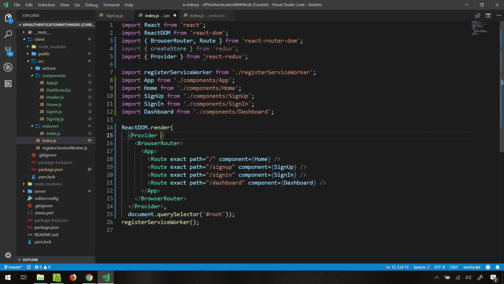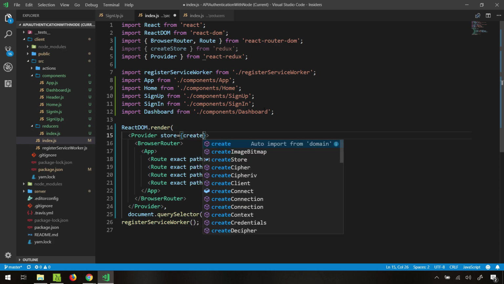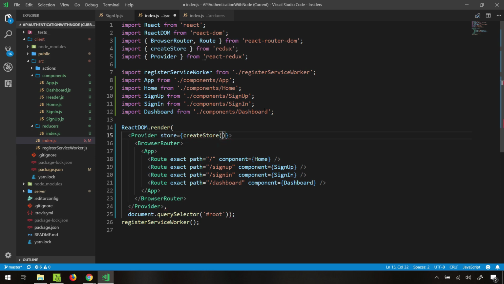Okay, so inside of this provider, we're going to set a store as, because it's JavaScript, I need to use these squiggly braces. So then it's going to be createStore, and then we need to pass the reducers as well as the default state.